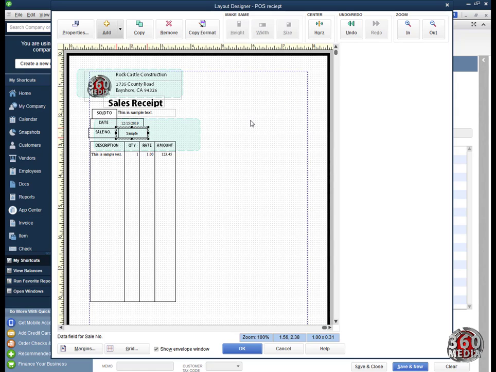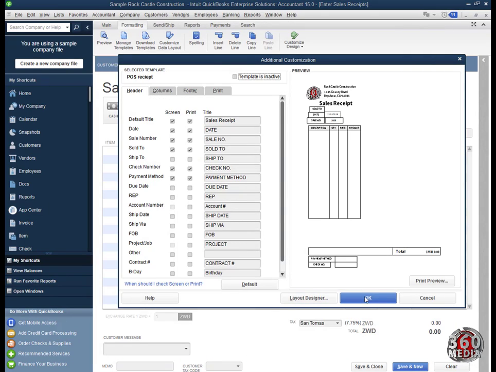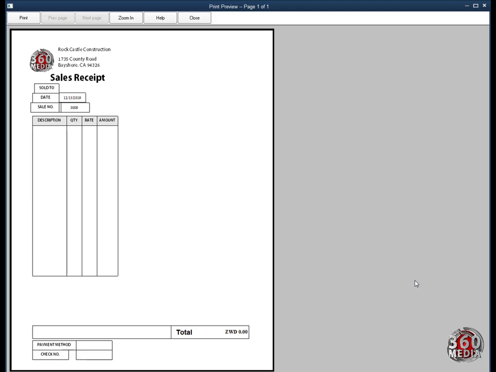So we're going to stop here for this video. In the next video we're going to go through the final touches and finishing up with this receipt. So I'll click OK, and I'll preview our receipt. This is how our receipt looks as of now. So we're going to do the final touches and set up the receipt so it can look better. See you in the next video.